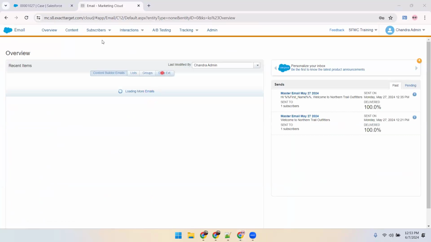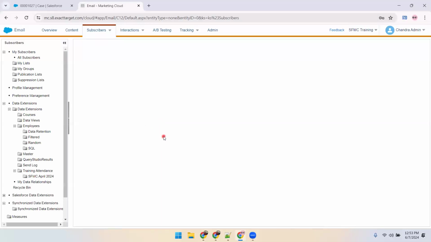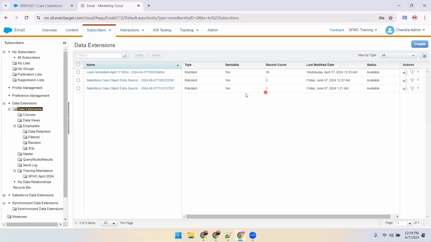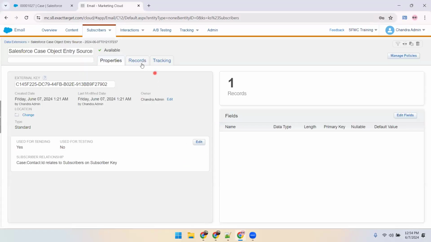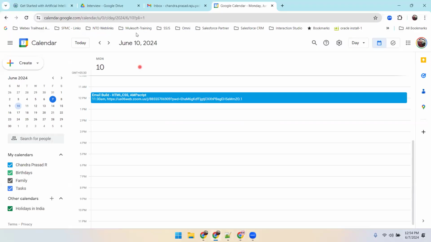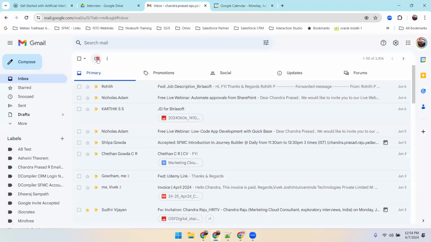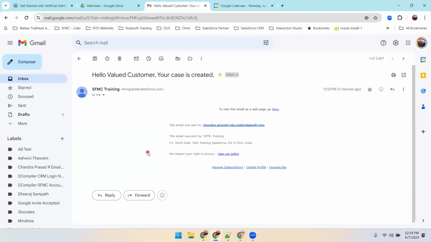And it worked, I guess, because I received it. There was some conditional error, no worries. So what I can see is the second version, this one, 3727. And here I can see a record: Chandra Prasad Raju, the case ID, contact ID, and I have received the email. Hello, valued customer, your case is created.